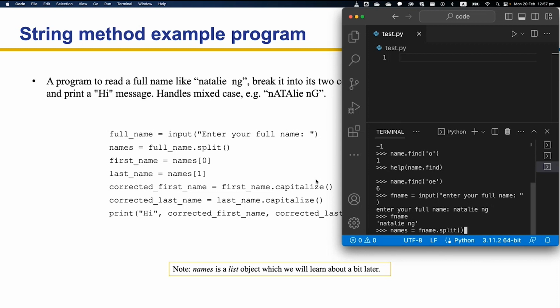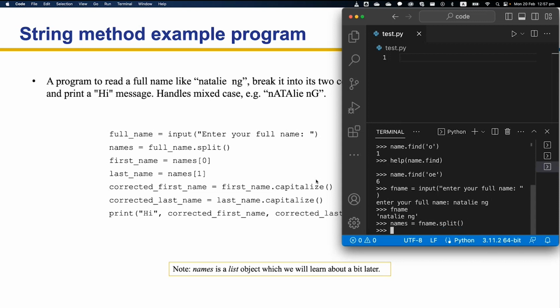names equals fname dot split. Okay, if you look up the definition of the split method, it's going to create a list by splitting by a given input parameter. But if you don't provide an input parameter, then by default, it's going to use a space to divide them. So if I look at names, it should contain two items in the list, which is Natalie and Ing.